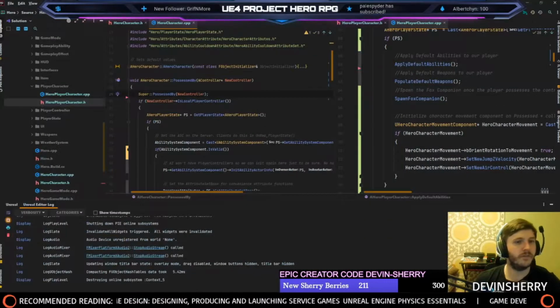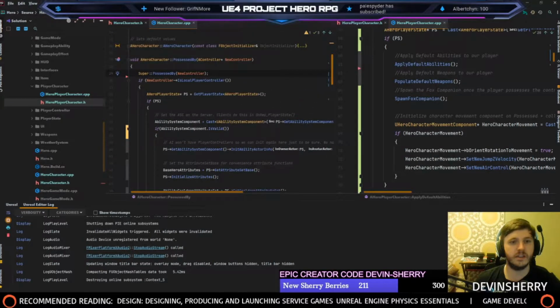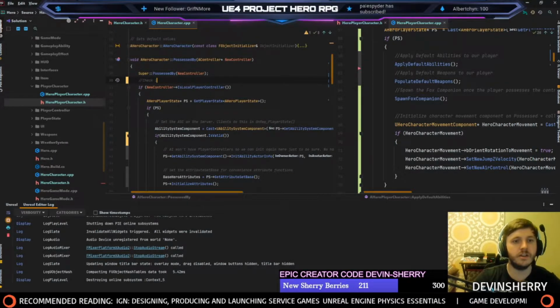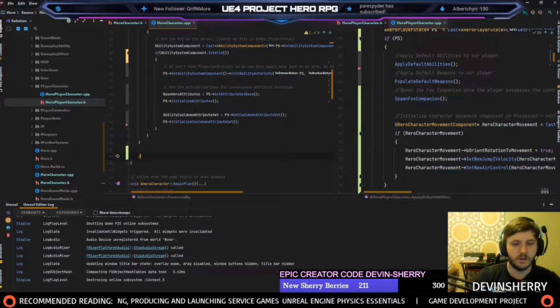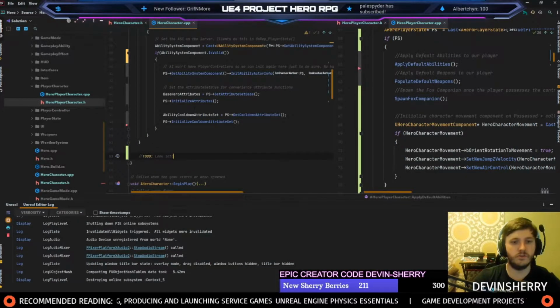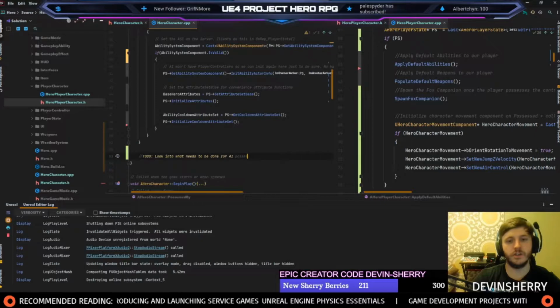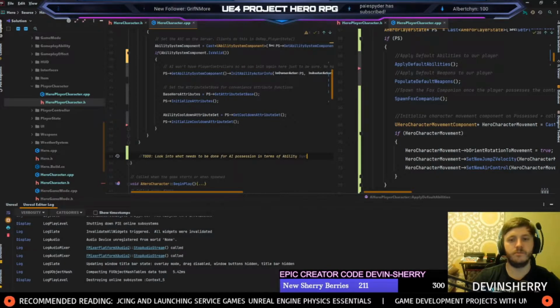So I guess that is enough. So if it's player controlled, we do these things, and then if it's not, I have to figure out how to do it. So we'll add a comment: check if the possessed character is a player locally controlled. Otherwise, it's AI. How far does this go? To do, well, look into what needs to be done for AI possession in terms of ability system component.